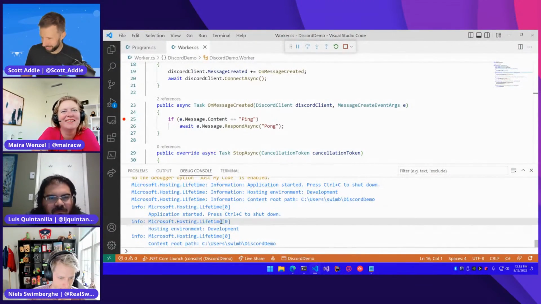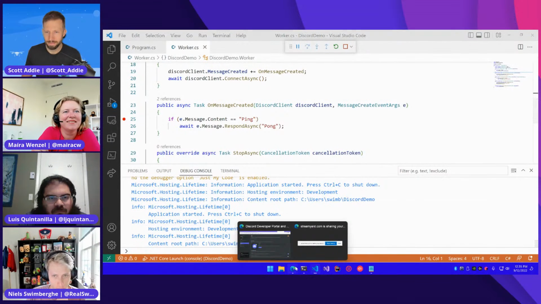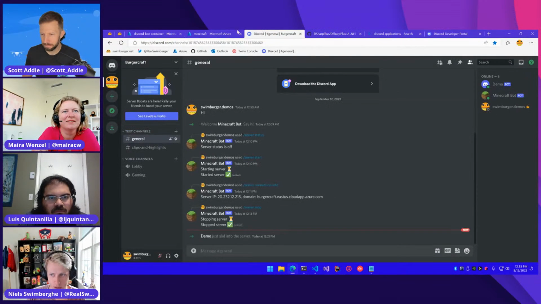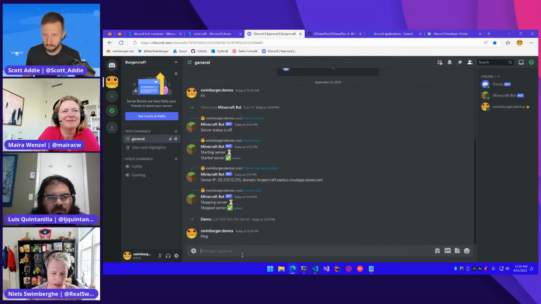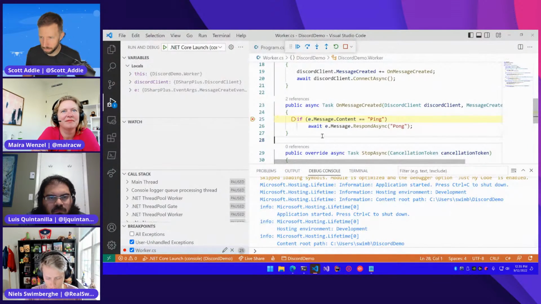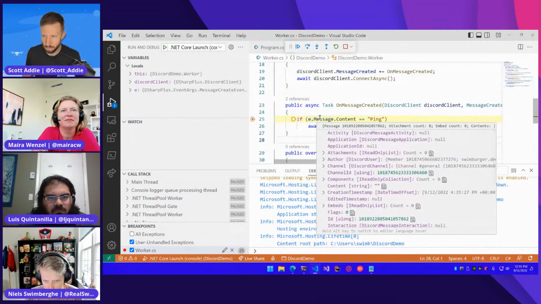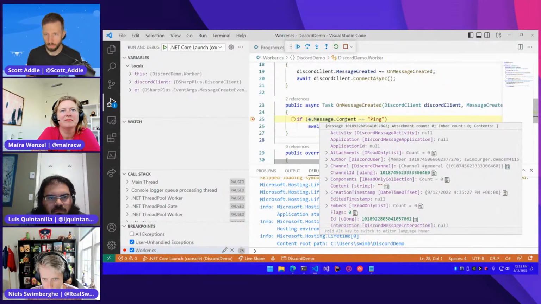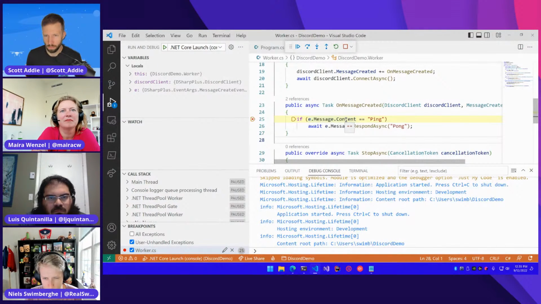All right, started. Let me go back to Discord, and it's live, so that's the first great sign. I'm just going to say ping, and I get my breakpoint. That's another good success, and it has a message. This is not null, but then content is an empty string, even though I said ping.